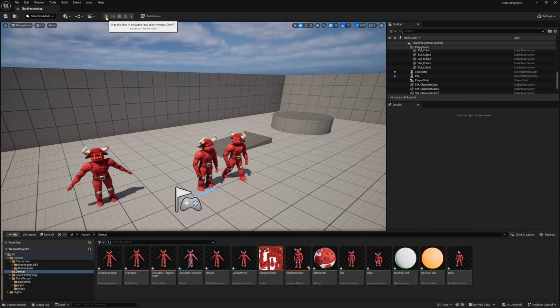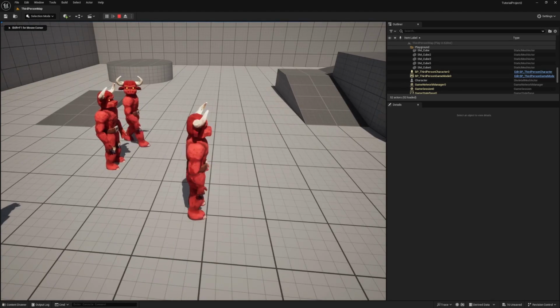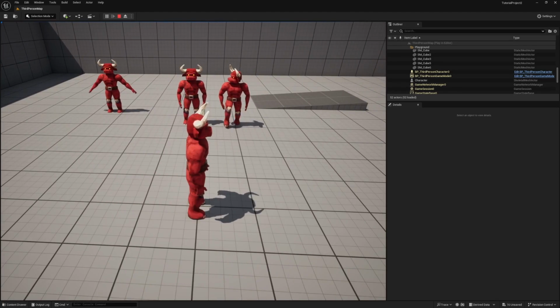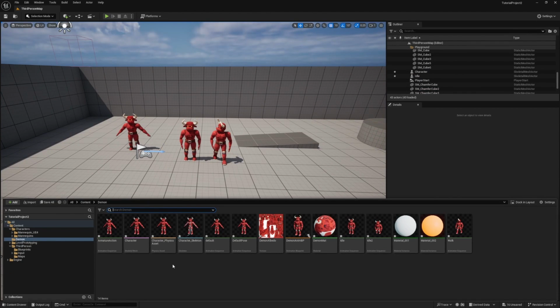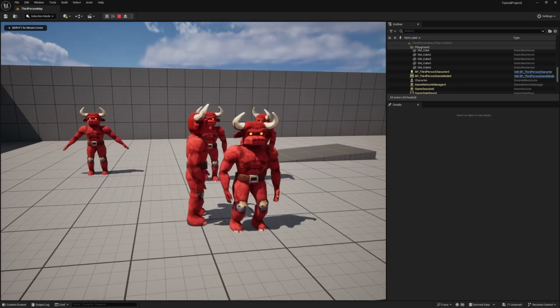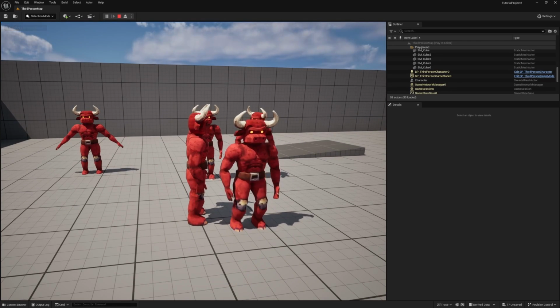And now you can see that if I hit play, my head is gonna be looking to the left if I walk forward. And I should also have the new animation that we just created, idle 2. And if I hit play, you can see he's doing his squats.